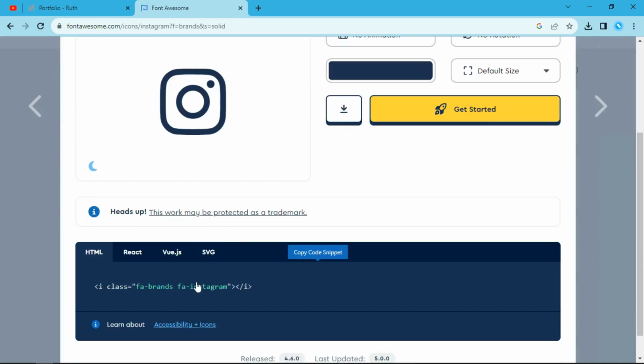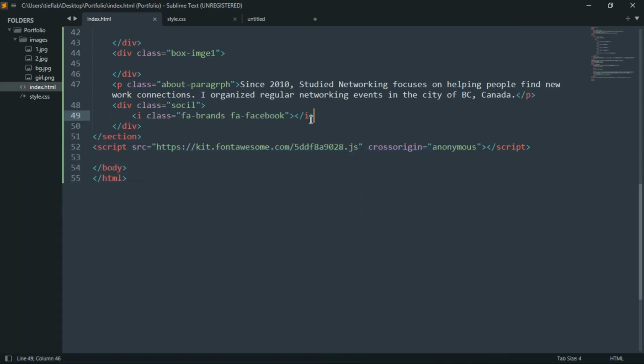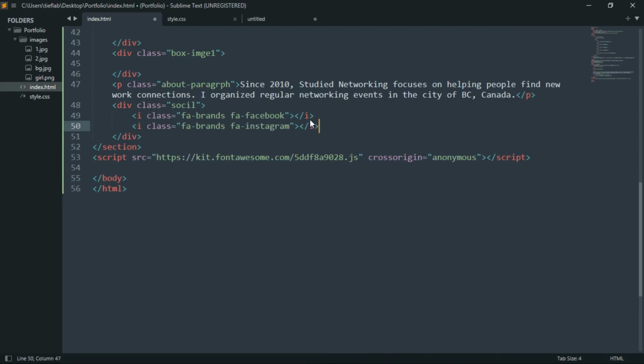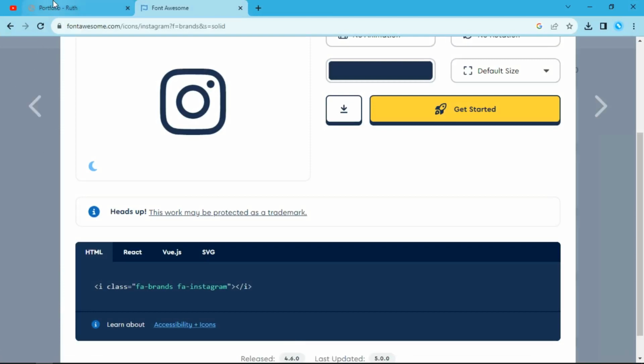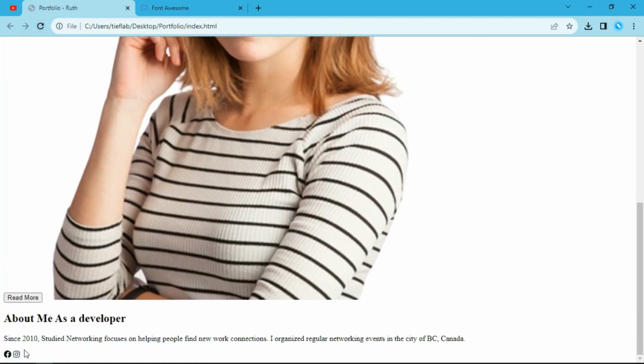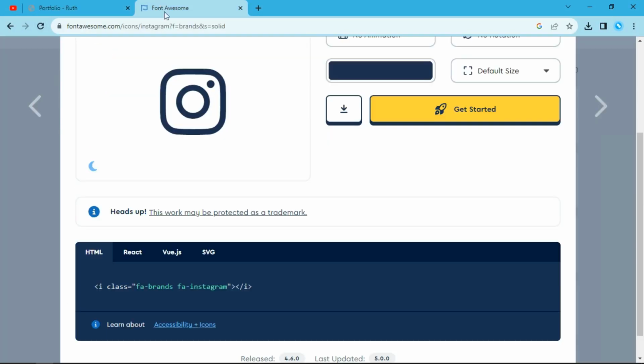Copy the link by clicking the HTML code and paste it next. The first was Facebook, and then the second is Instagram. So go ahead and reload the page. As you can see, the Instagram icon is here.